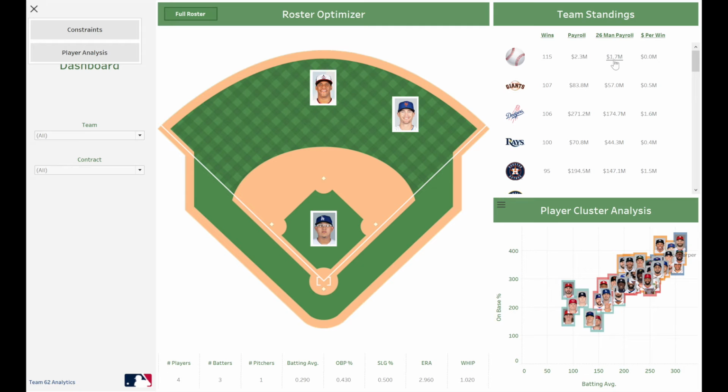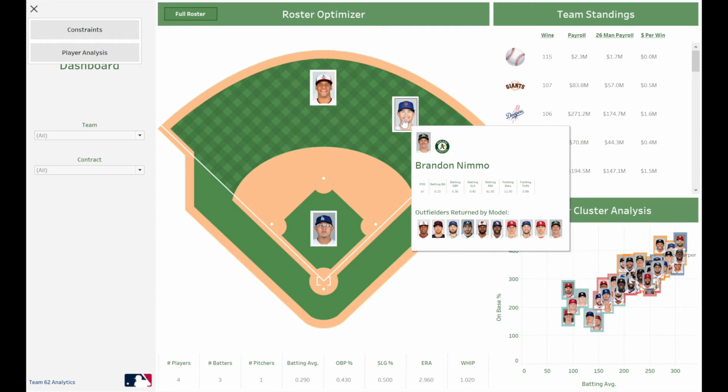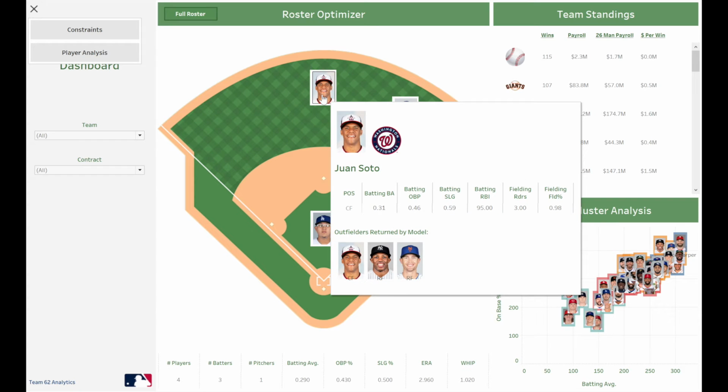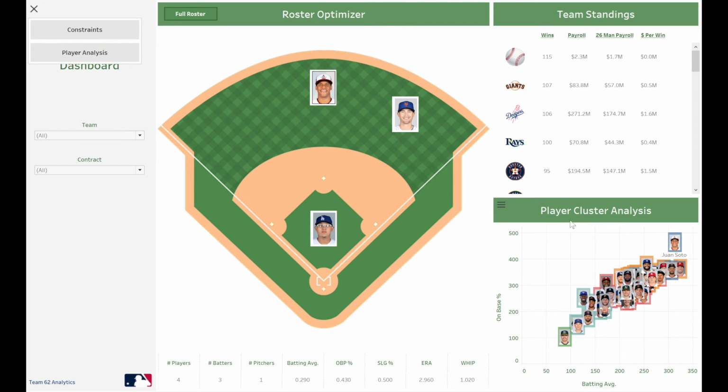And then through player cluster analysis, if we were interested in possibly exploring other players, we'll click on Juan Soto, for example, and this will filter the scatter plot located on the bottom right. And we can see Juan Soto on the top right, clustered in blue. But these are other outfielders, and as I hover over, these are other center fielders who are interchangeable. So they're not returned by the optimization model because they're not the most ideal player that maximizes our on-base percentage. Juan Soto is. But these are other players that are a close second that, as a general manager, you may want to take into account.